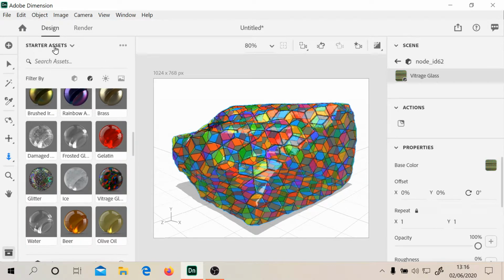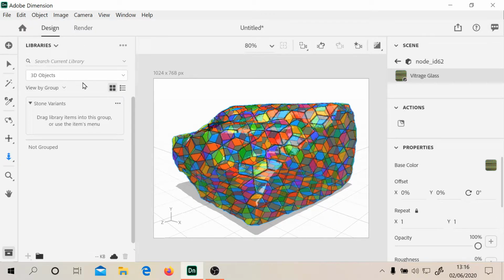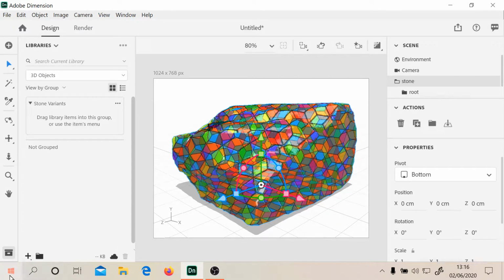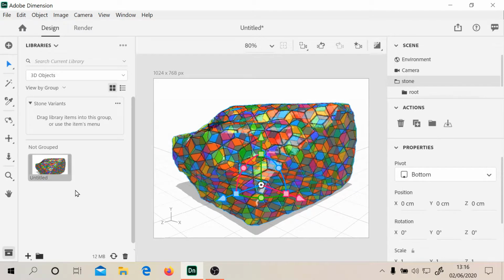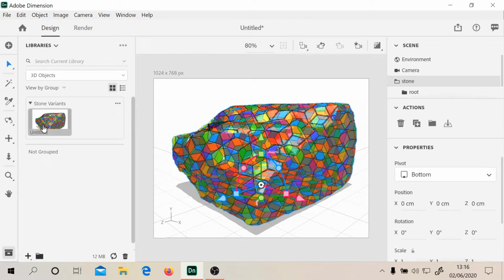Then what we want to do is go back to our libraries and make sure it's selected. You can notice that when I press that, this button became activated, and now we can do add model. It will export the model and put it in an ungrouped section, down here, and you can see it says type DN. What we can do is put that into our stone variants up here, and now we'll be able to reuse this in every project.